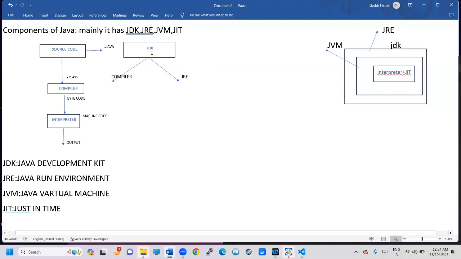Next we have to see the JDK. JDK means Java Development Kit. It contains a compiler and the JRE, the Java Runtime Environment. It provides development tools and the Java Runtime Environment. By using the JDK, we can develop new applications and execute them, and also modify existing applications.